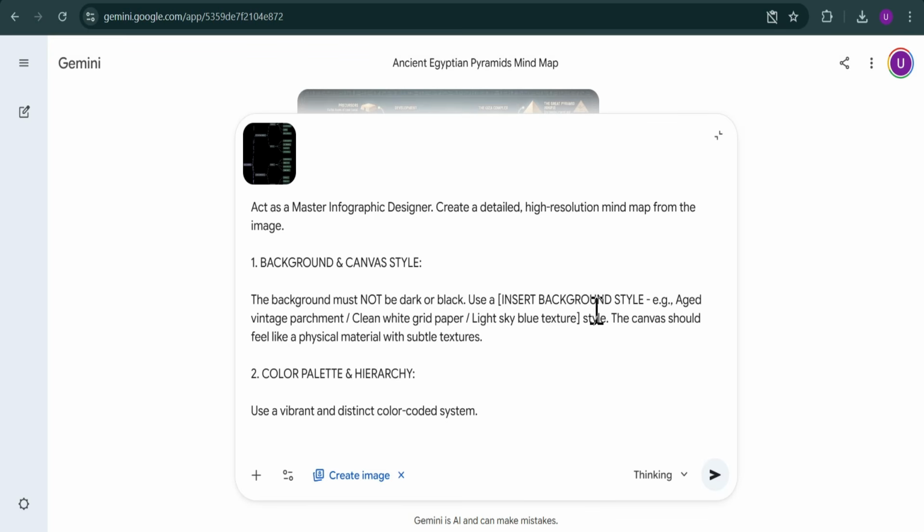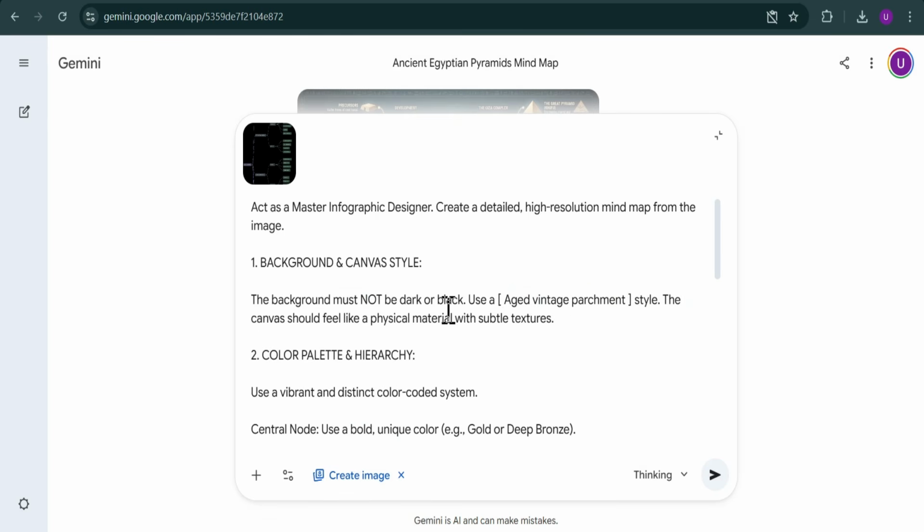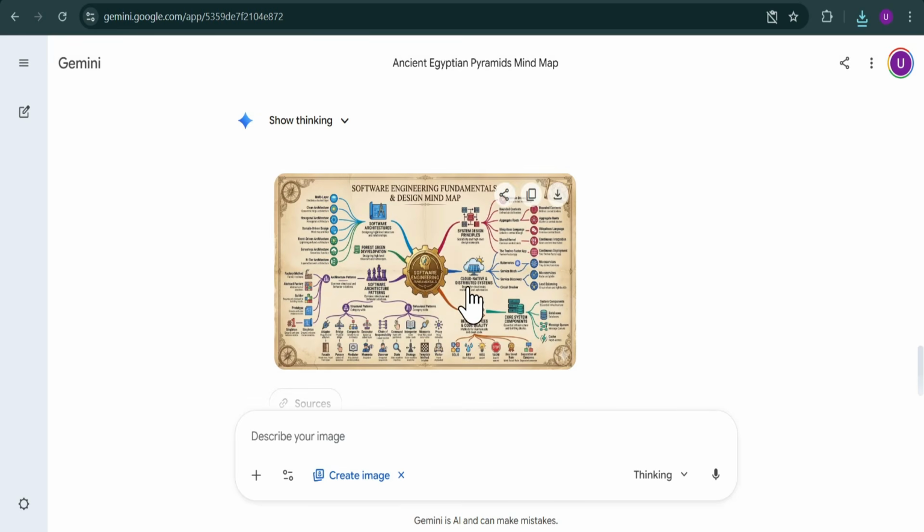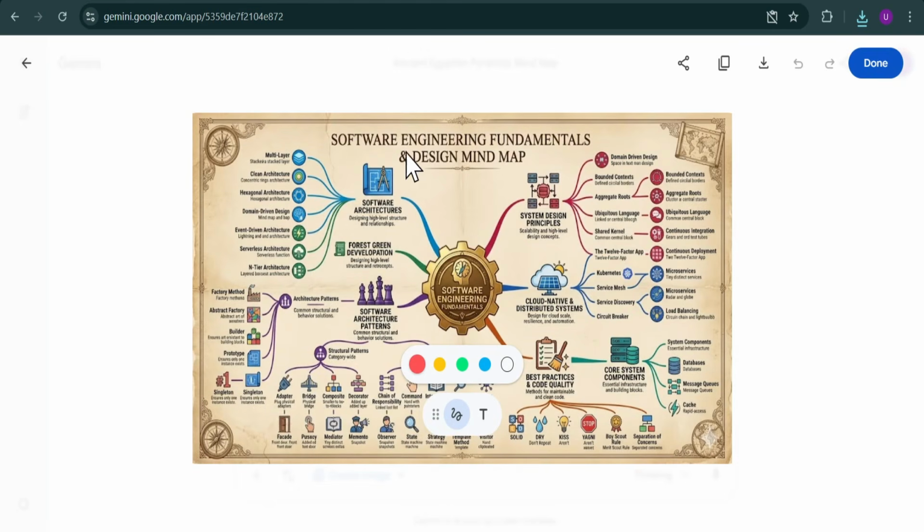So I'll just change the background style here. I'll just use the aged parchment style, which will be cool for this pyramid mind map. And click submit. Okay, so after changing the background, I get an image with an old vintage parchment-like background.